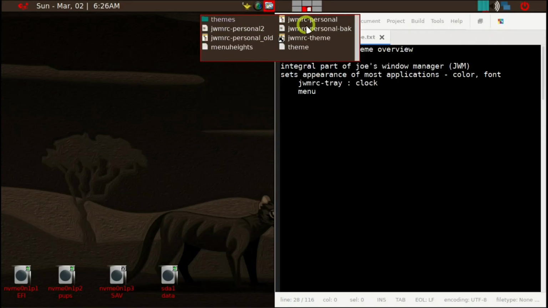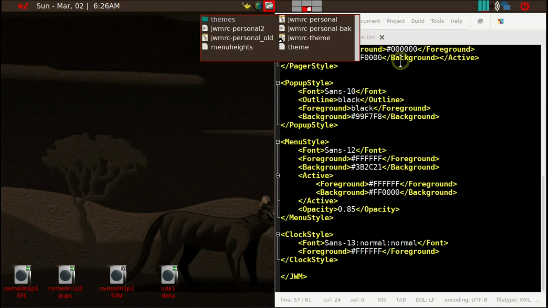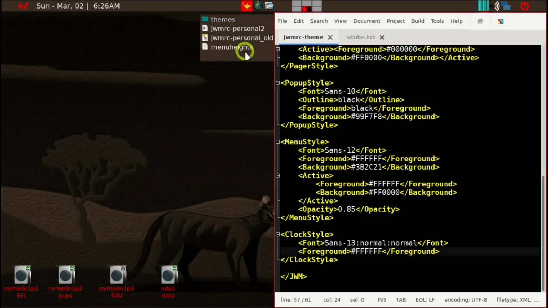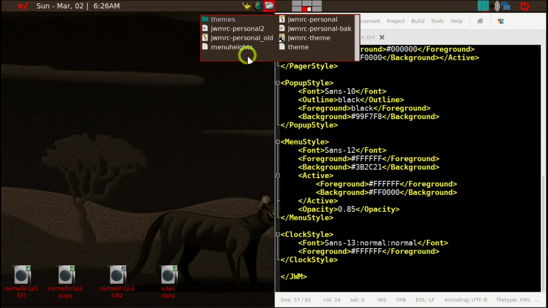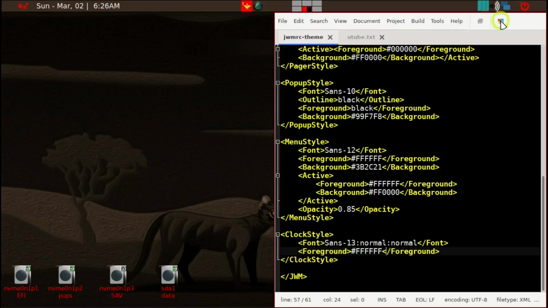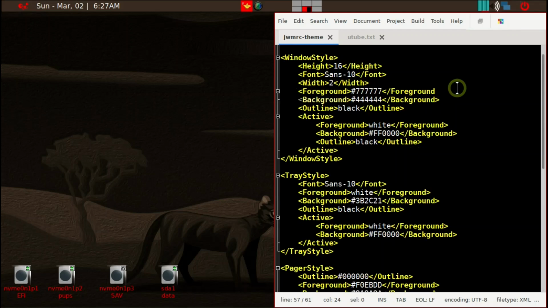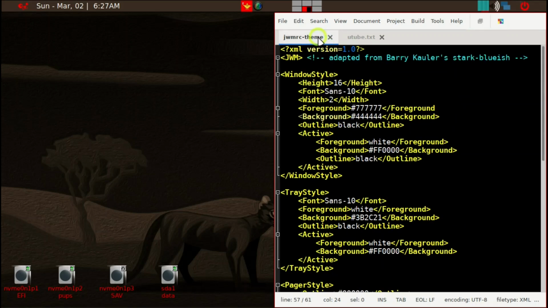root.jwm, and I've just dragged this file into my Geany editor. This is much easier to follow if you make sure there is a color picker applet visible on your toolbar. So here is the theme file, the JWM theme file.